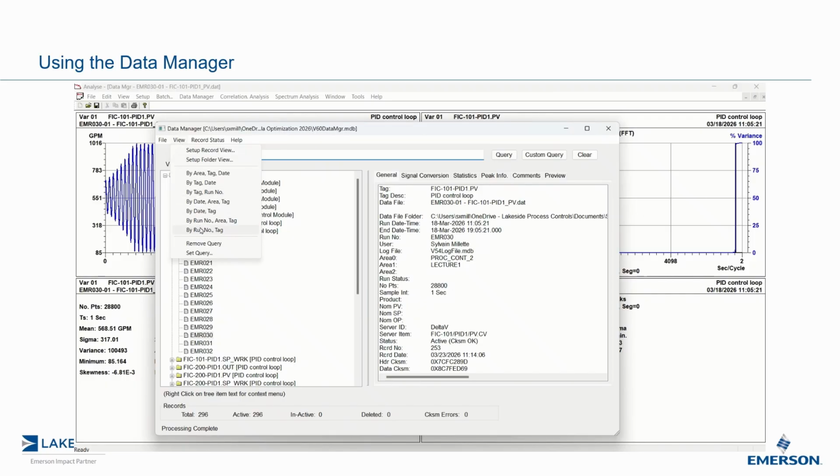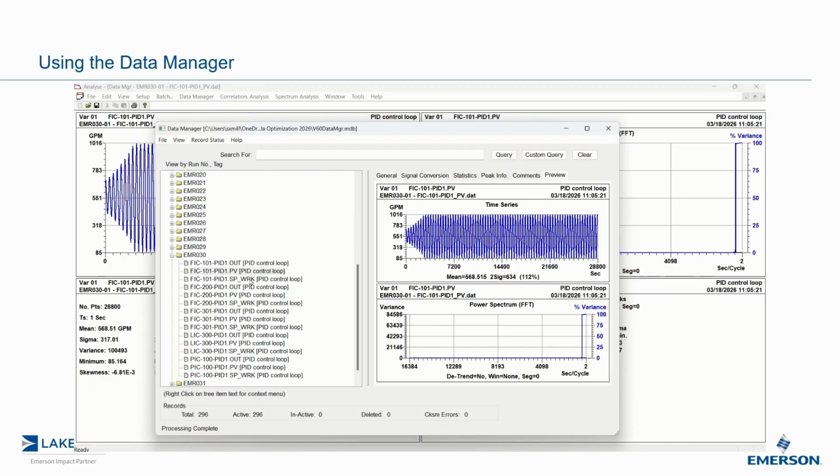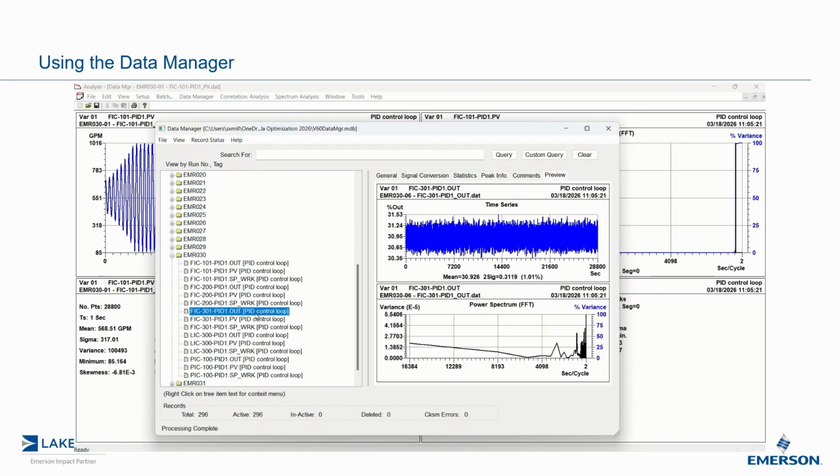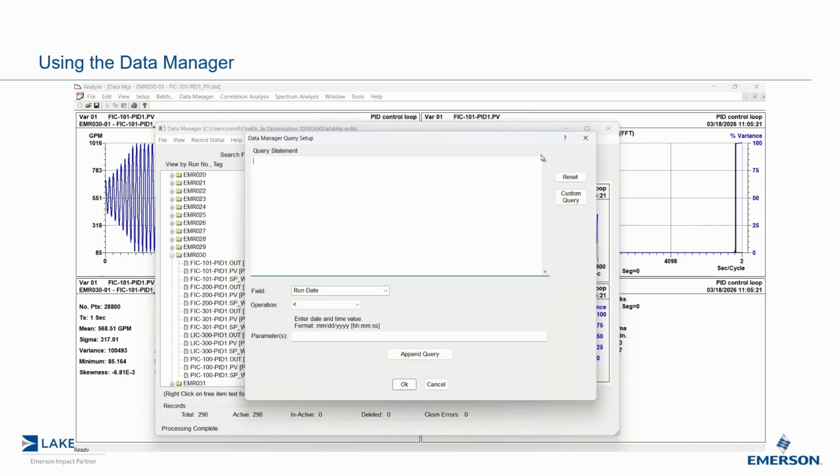You could do run number and tag. So here I'll be able to take a look at this. I could see, oh, that's oscillating. That's oscillating. Well, that's not oscillating. This is oscillating as well. So what I can do is do a custom query.